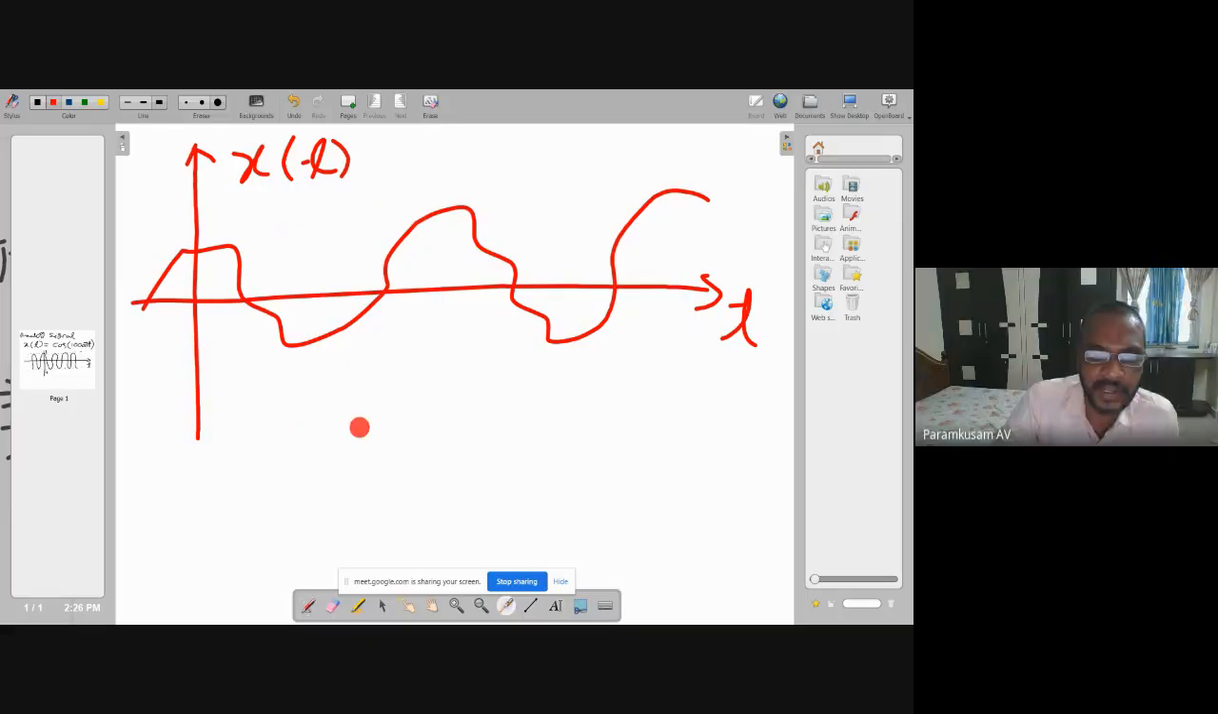Analog signal. To define it more correctly, you can define that in an analog signal the time axis is continuous, and the y-axis, that is the amplitude, is also continuous. So you can say that a continuous amplitude, continuous time signal is an analog signal. You note that.